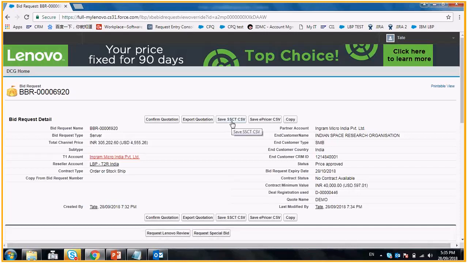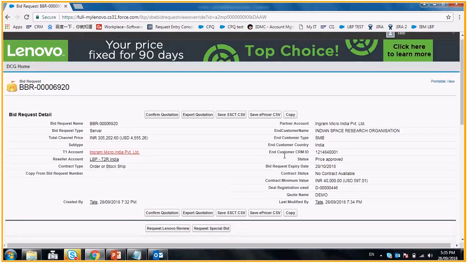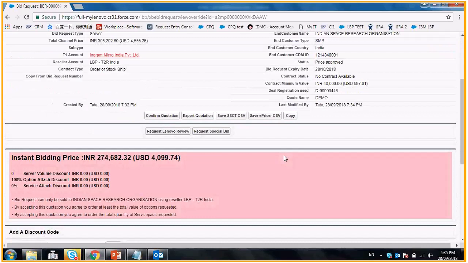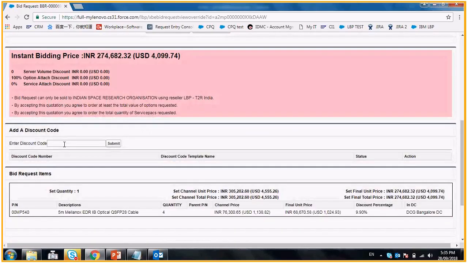Save SSCT CSV and save ePricer CSV allow you to export the quotation in CSV file. And the copy function allows you to copy a totally same bid request based on the existing bid request. The discount code is also a kind of additional discount provided by Lenovo. Please contact your sales rep for further details.